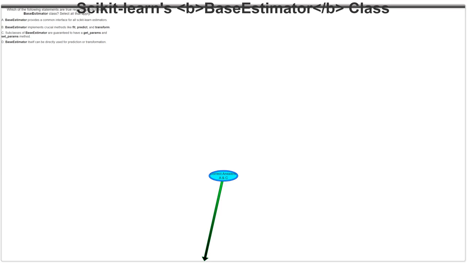I'll explain the role of base estimator in Sklearn. It's like a blueprint for all the other estimators, like those used for regression, classification, or data transformation. It doesn't do any of the actual machine learning work itself, but it provides a standard structure and common methods that every Sklearn estimator should follow. Think of it as the base class for all the other fancy estimators.